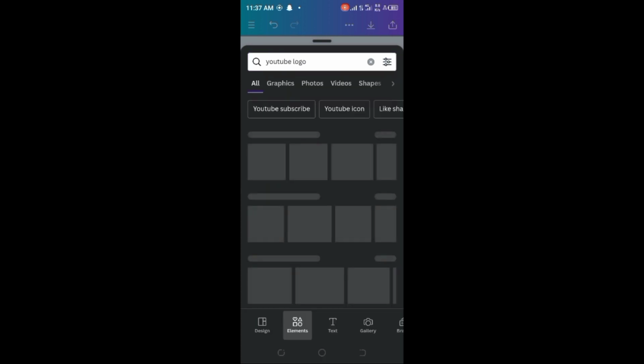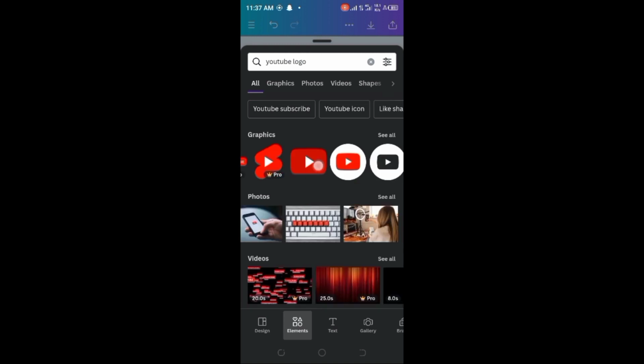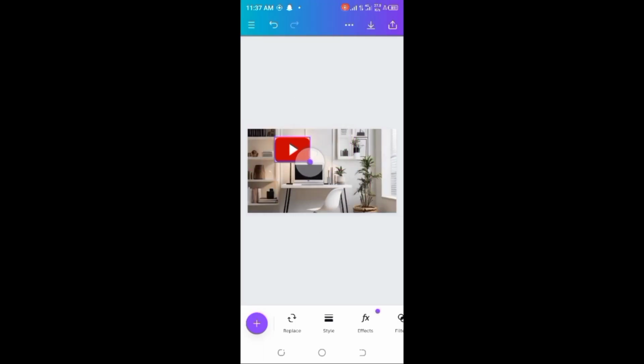So I found one. I'm just going to be resizing this and finding a better place to put it on the background. At first I wanted to place it on the monitor, but no, that's not good. Let me just find somewhere around the shelf and place it there, and that's what I've done.